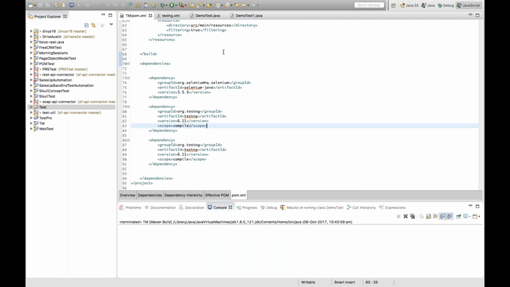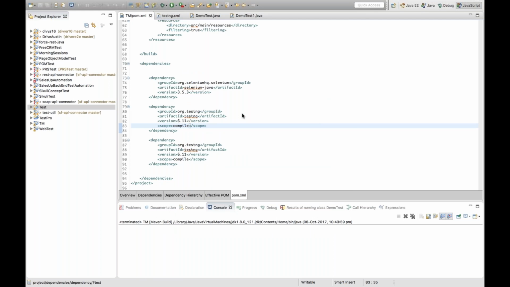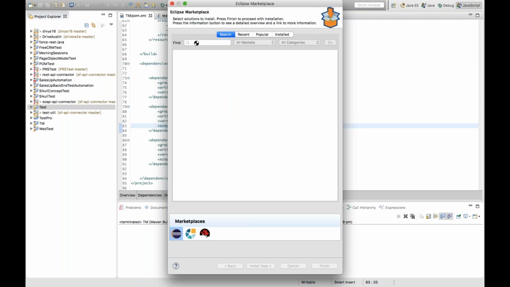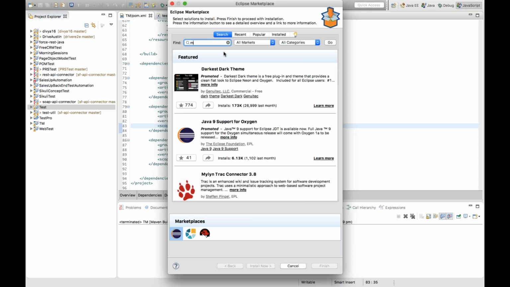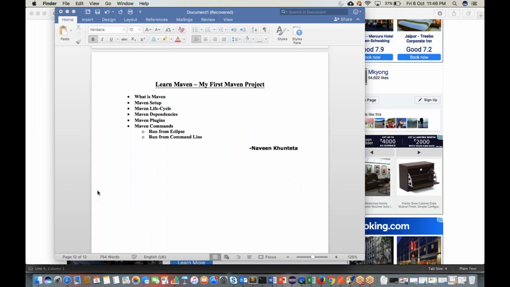If it's still not there, simply go to Help, then Eclipse Marketplace, and right over here write Maven and enter. It will show you one plugin, and you need to download that plugin. Just a minute, it's checking for all the updates. Better I'll show you directly. I have taken one screenshot.